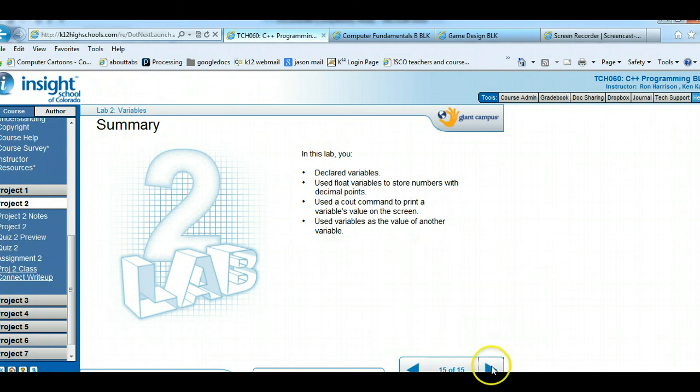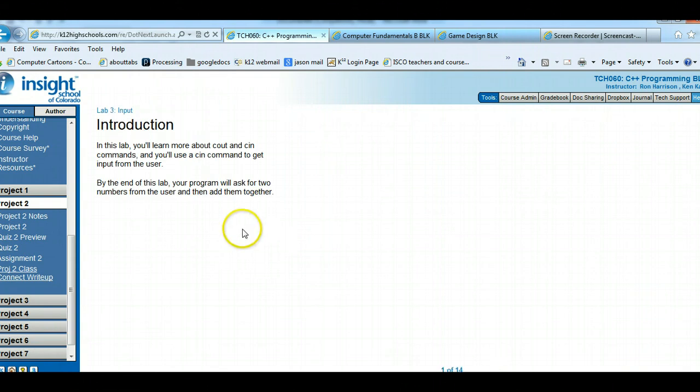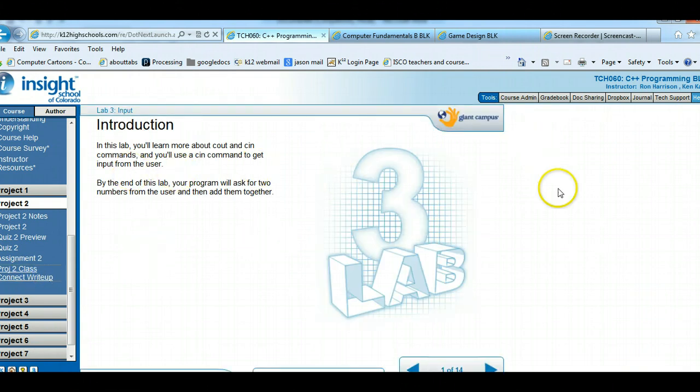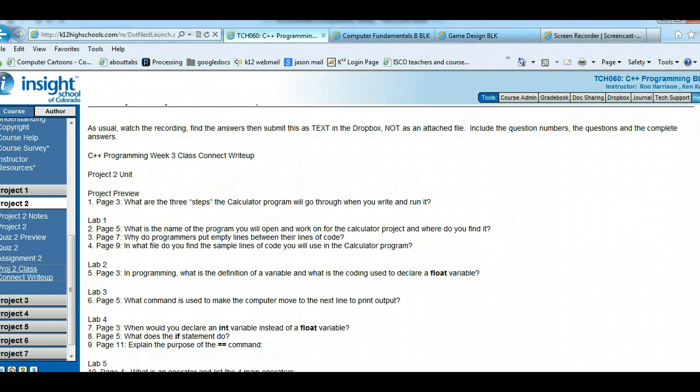Okay, so that was lab 2. And I keep mentioning this, and I don't think I can mention it enough, but if you follow the directions in the presentation exactly as it's written, you'll get everything right. If you check your work as you go along after each lab, you'll get it right.